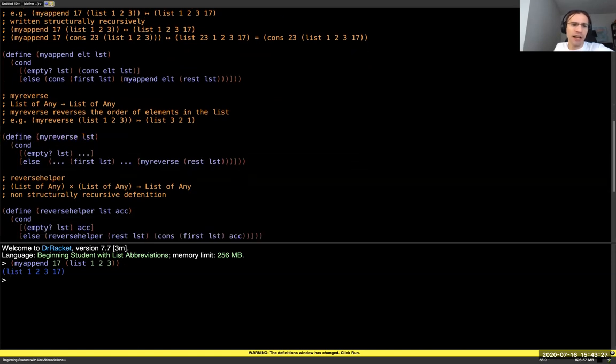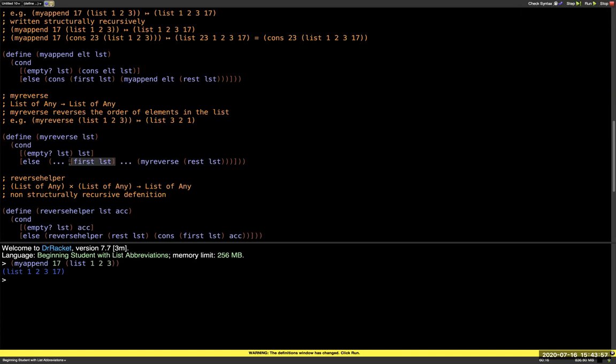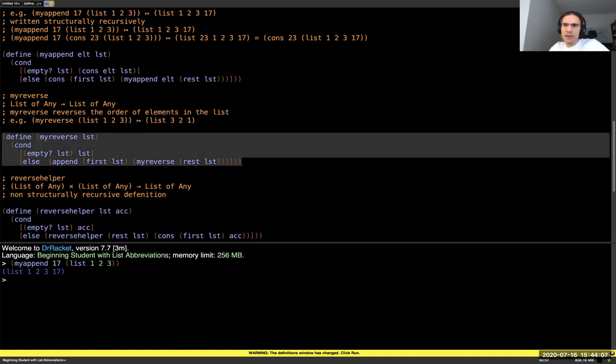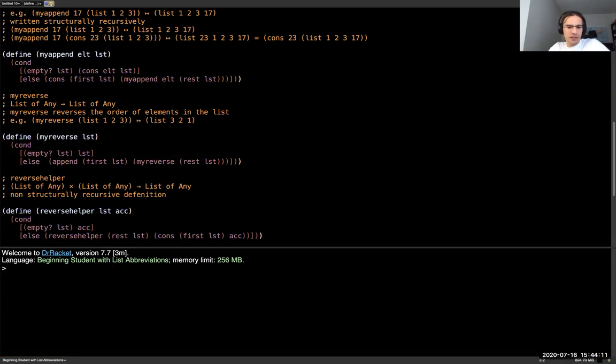So if we're trying to reverse the empty list, what's the result? Empty list? Yes. We can also just return the list itself, right? Now if you've reversed the rest of the list and you have the first of the list, how do you form the reverse of the entire list? Append the first of the list onto the reverse of the rest. Good. So let's just look at this definition right here. And let's try my reverse, using my append.